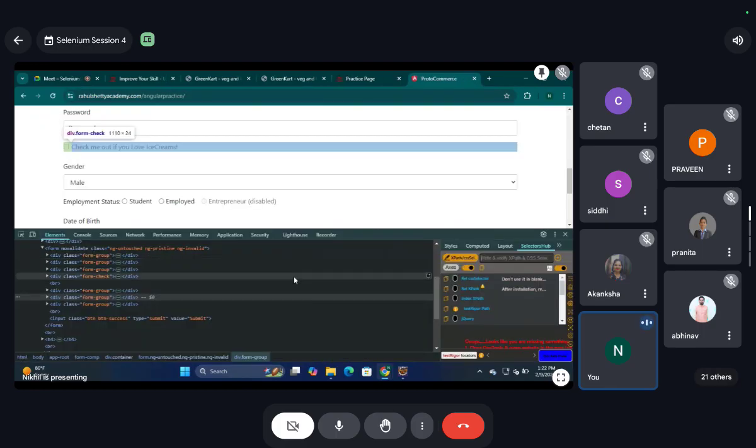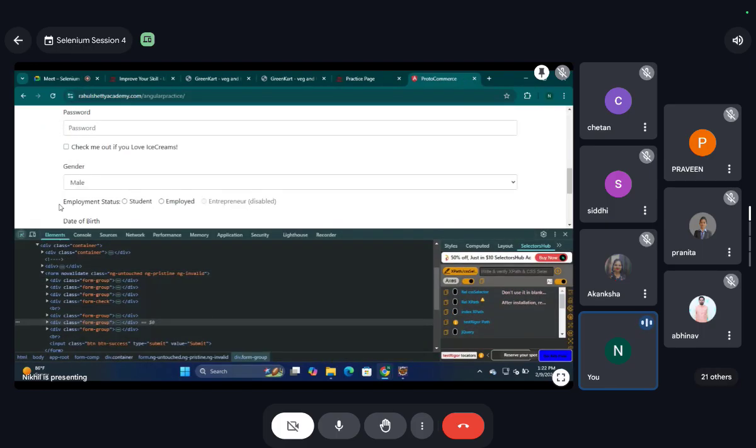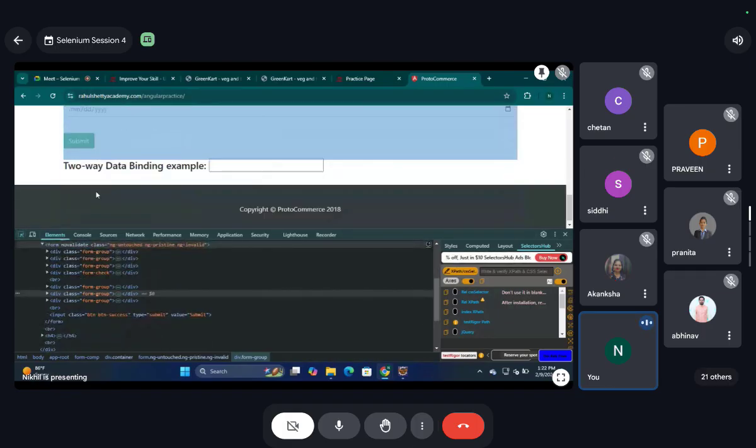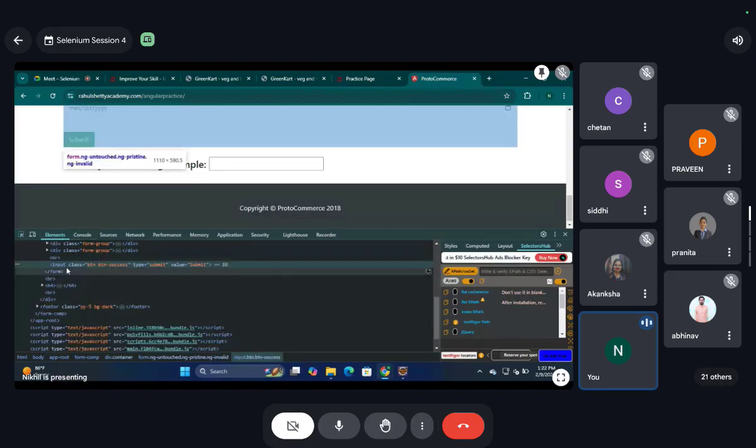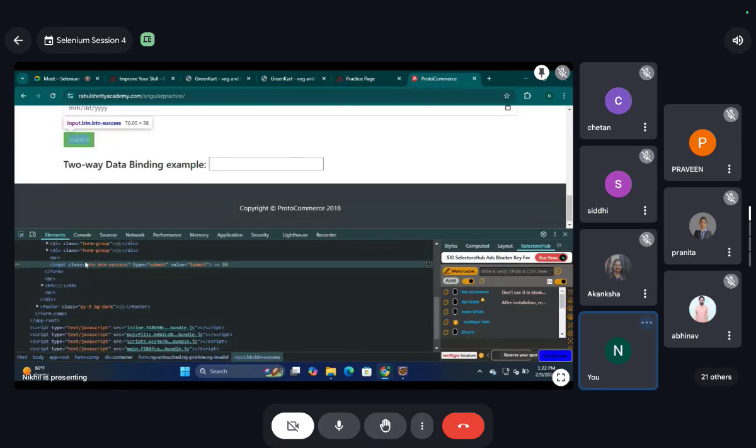I will hit this cursor icon, scroll to submit and hit on this submit, and I see the HTML element for this. I will use the dot to access this class, dot button success, and hit enter. As soon as I hit enter, nothing is happening. Why is nothing happening? Wait, let me hit it again. Dot button success. I guess Selectors Hub is not working fine.